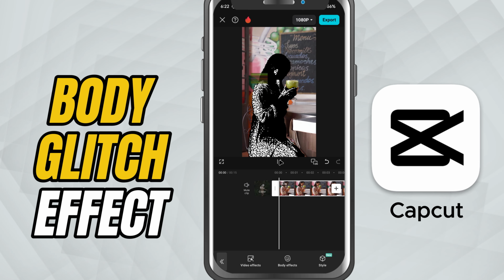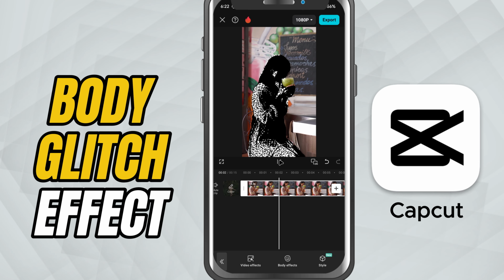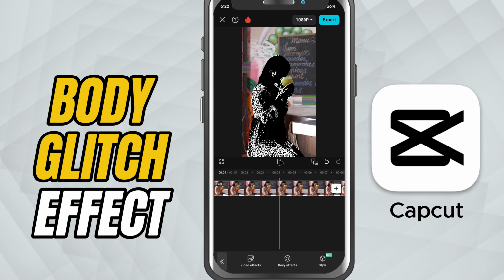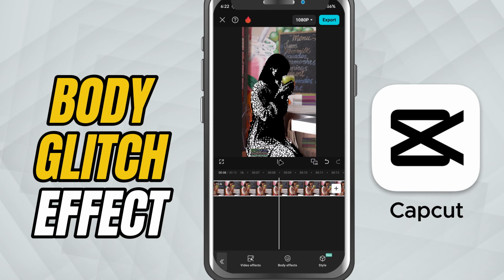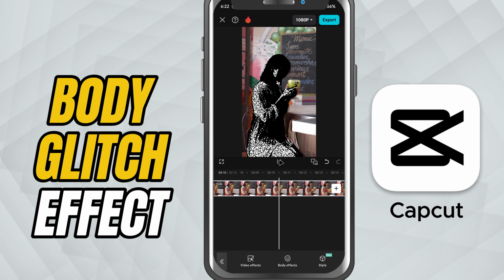Today, we're adding a digital distortion look to your subject with the body glitch effect. This creates a broken signal vibe and makes your character appear as if they're flickering inside a cyber world.